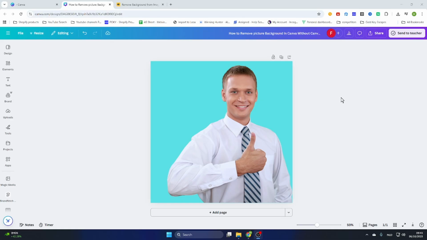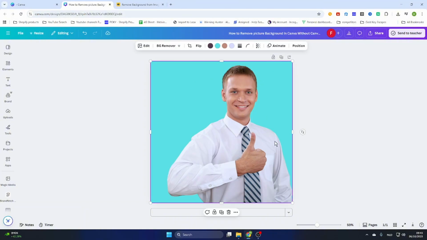In this video I'm going to show you how to remove a picture background in Canva without Canva Pro. As you can see, I have my picture over here of a person with a background color. Now if we would like to remove the background out of this picture, there is a paid version in Canva to use the BG remover.